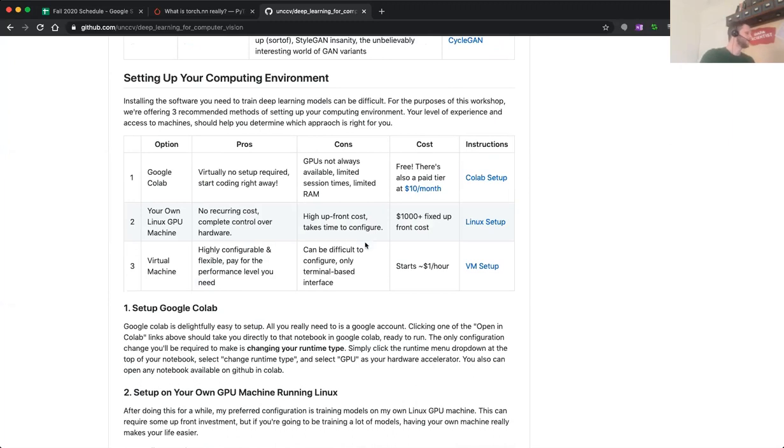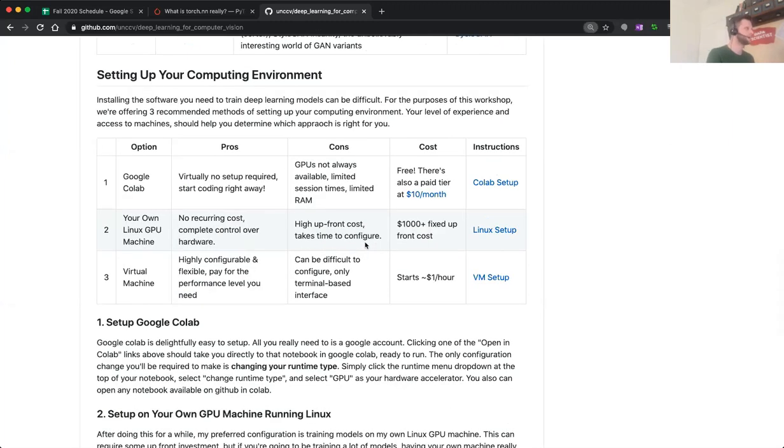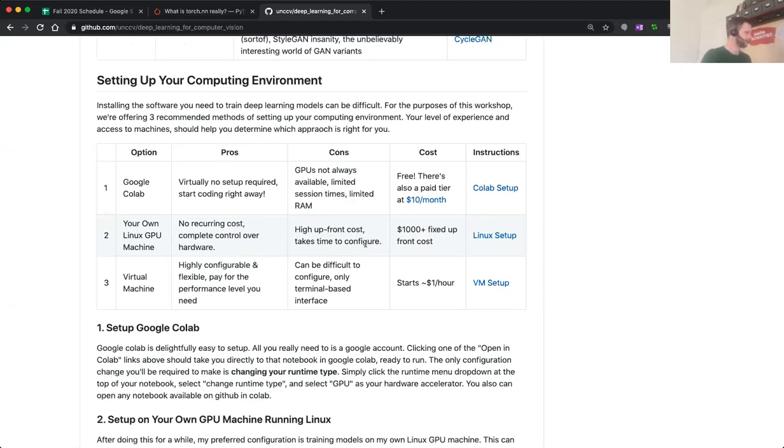Up until now in the class, you pretty much could get away with just using your laptop. That was probably fine. This is the first time where that's going to become really painful, and I would not advise it unless you have some really cool gaming laptop with a nice GPU on it that runs Linux. Okay, great.